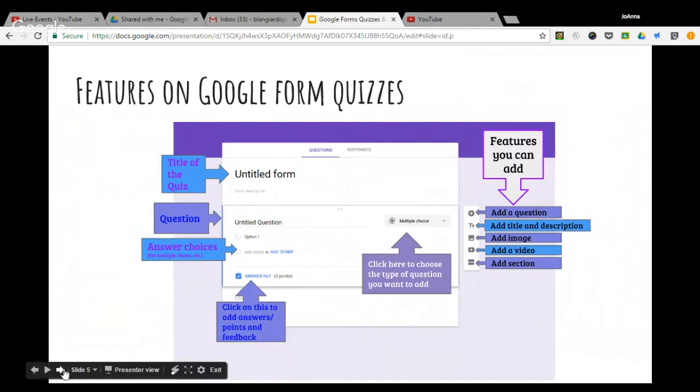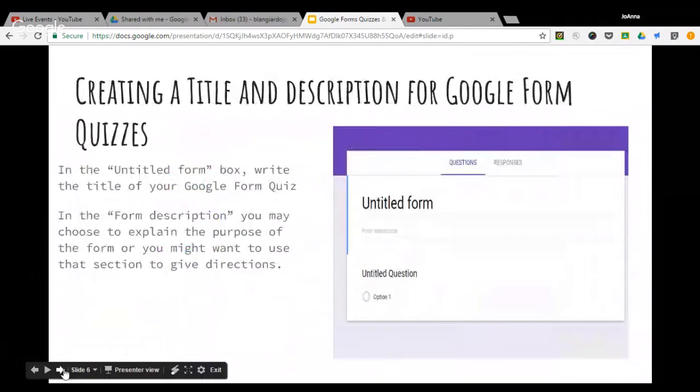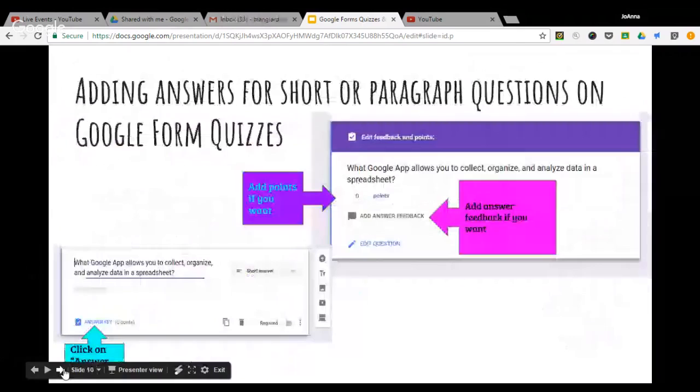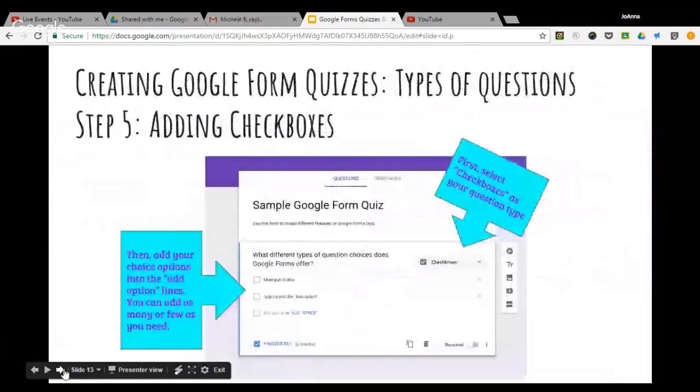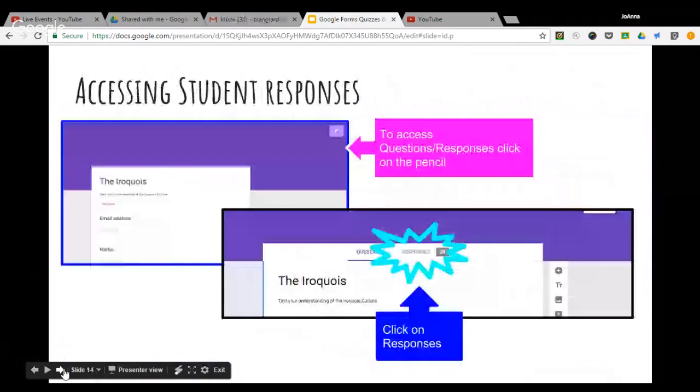So then it comes time. Michelle just went over the different types of questions, short paragraphs, types of questions, multiple choices, adding checkboxes, and now it comes to student responses. So what do you do once you have your students' responses? You can either choose as a summary, as a whole class, or individual.